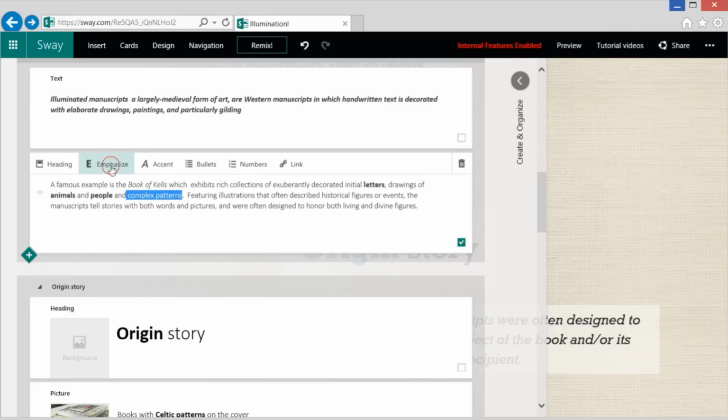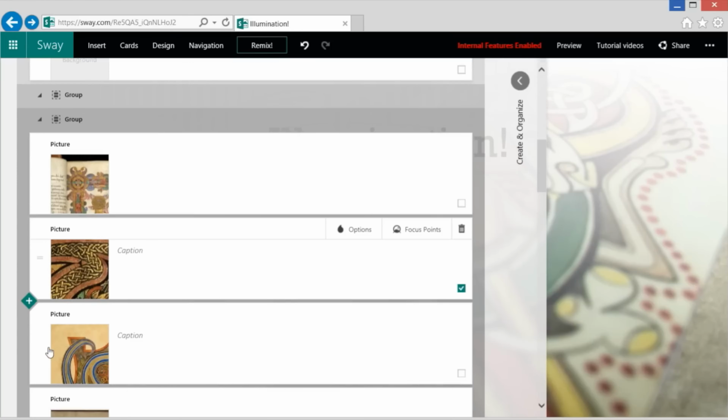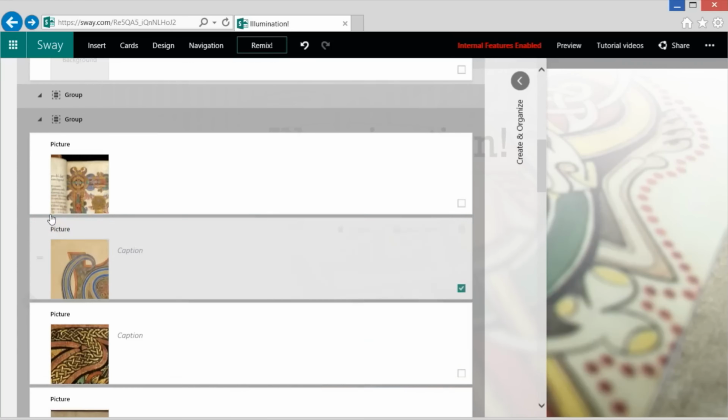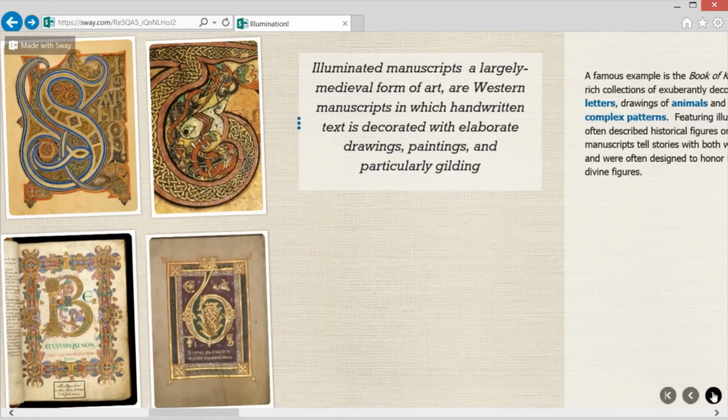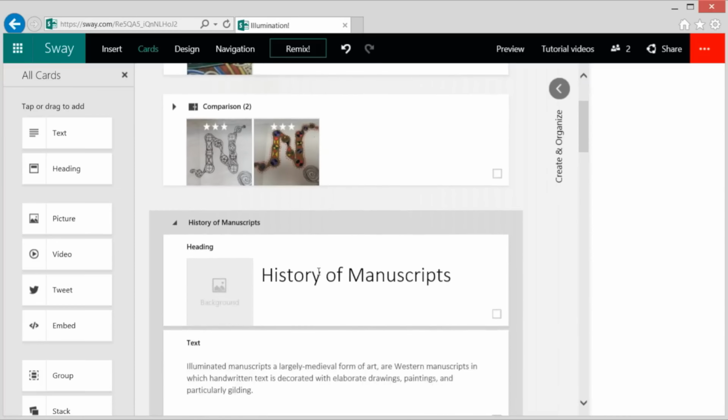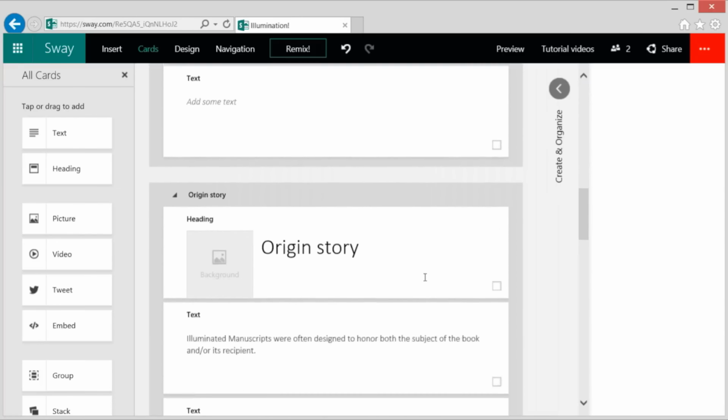The Sway storyline is where you do most of your work. You type text, add images, videos, and other stuff. Here you can rearrange the structure of your story using cards that represent each piece of content. On the right, Sway is building up a preview as you go of what your finished Sway will look like.